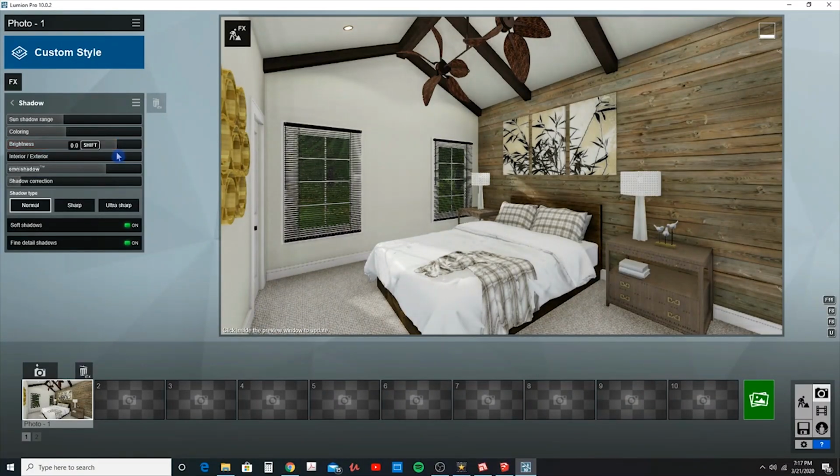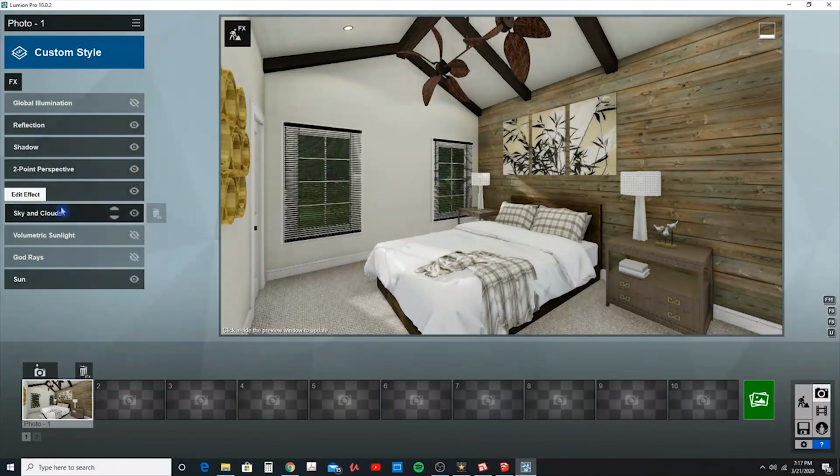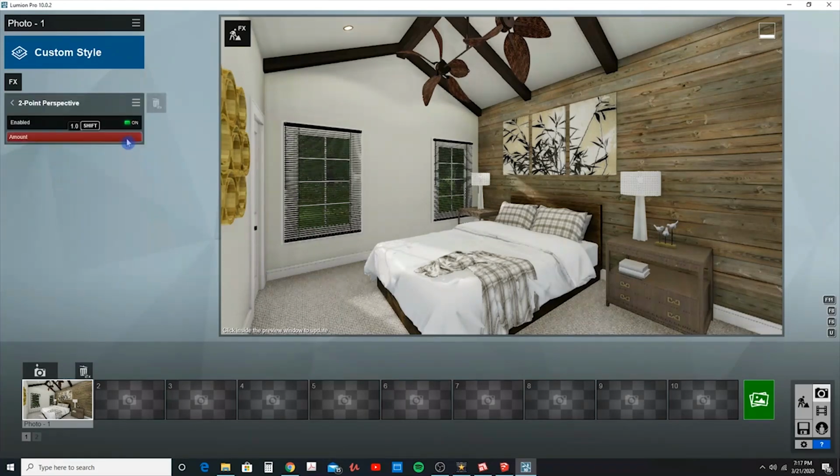So you just kind of play with that. And one thing we could do is when you press F8, it kind of toggles to show you the actual shadows that your lights are casting. So you can see how that's affecting your model. And let's see what else we can do. Let's check our 2-point perspective is fully activated so that we have those verticals.